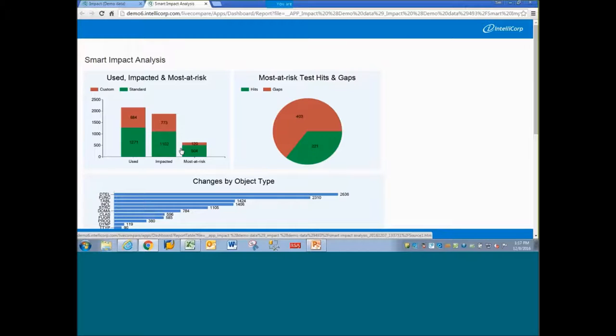The next graph is the most at risk test hits and gaps. So we take those 624 executables and we scan your ALM project and we look for all the related test assets, your test plan IDs. And there were 221 hits, meaning that you had 221 tests that contained the impacted transaction, and 403 gaps, meaning that when we scan all of the fields in your design steps and everything else in ALM, we could not find any mention of the impacted T code.